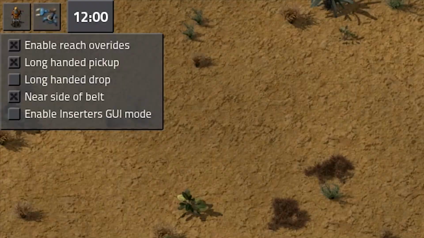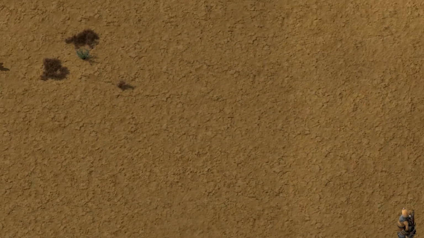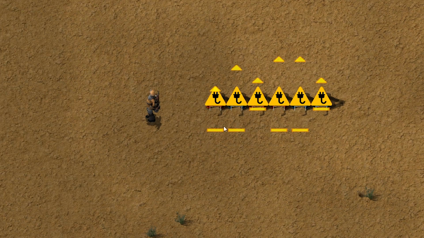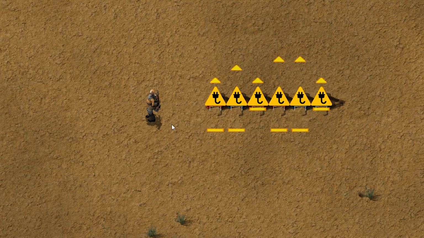There. If we go back to this menu up here, researching more inserters will unlock long-handed drop as an option, as well as long-handed pickup instead of just long-handed. So if I go and place an inserter with long-handed pickup selected but not long-handed drop, oh look, we've got NearSide selected as well. So if I do this, that unlocks that configuration.